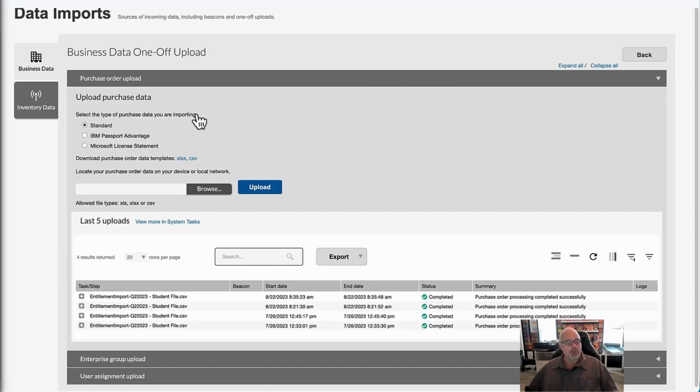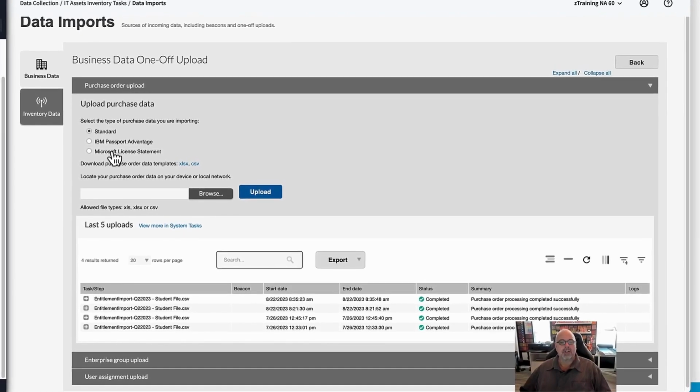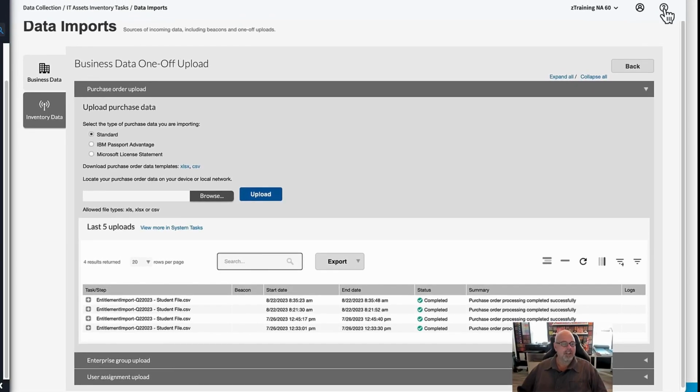When we walk through this, we see there are 3 options. There is a standard template. There is an option for IBM Passport Advantage, and there's an option for the Microsoft license statement. I do want to point out, if you are interested in using one of these 2 automated features, I would highly encourage you to review the requirements in the help section.